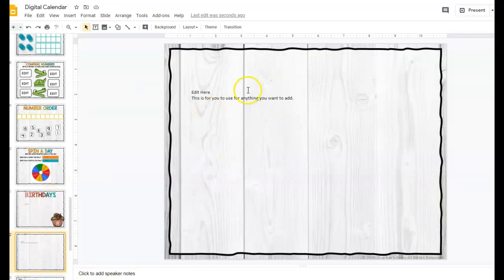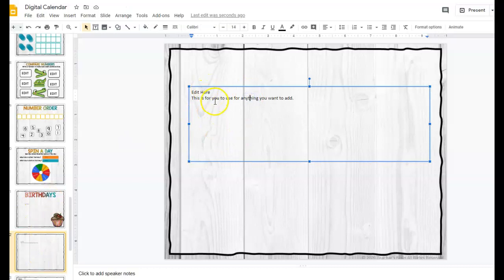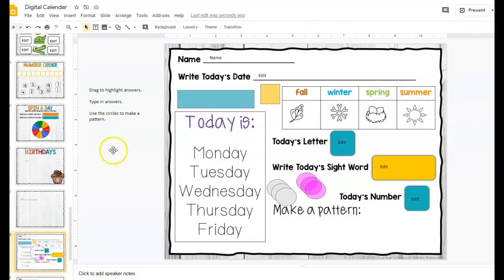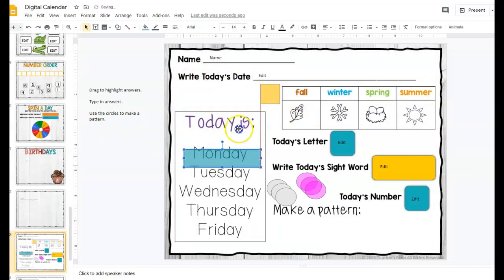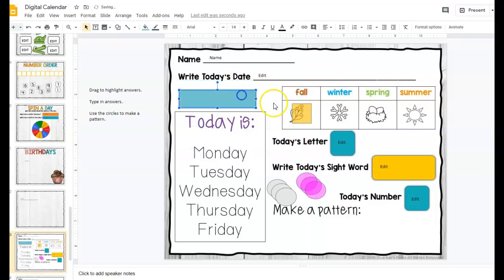This one is a blank slide. I thought that I would give you if you wanted to add anything special yourself or maybe add directions, you could use this slide. And then this one is for students to write, and they can turn it into you. They would highlight what day it is, highlight what season it is. They could add today's letter, today's sight word, make a pattern with these, and add the number.